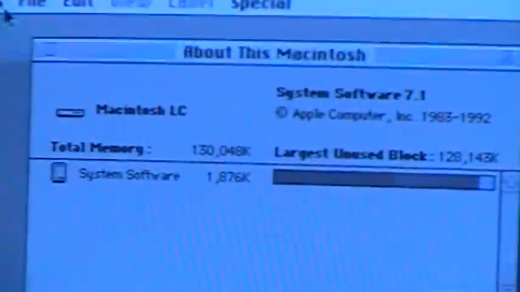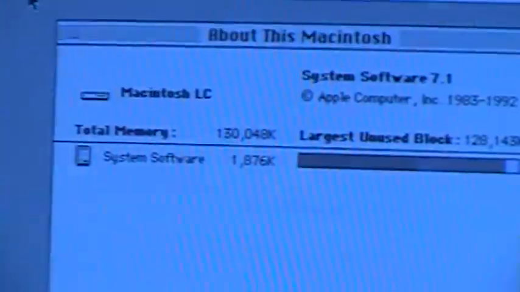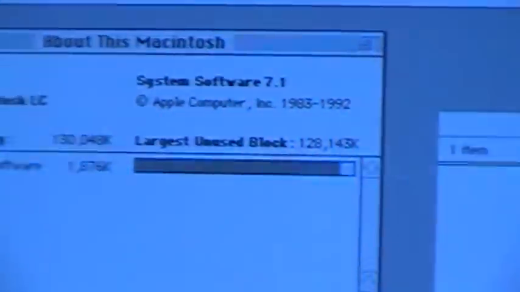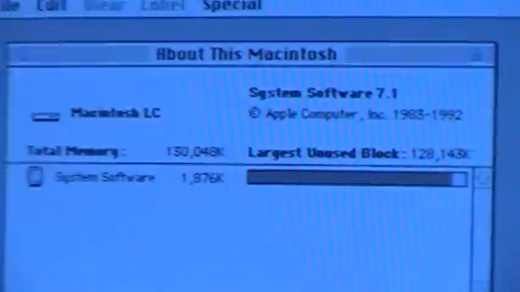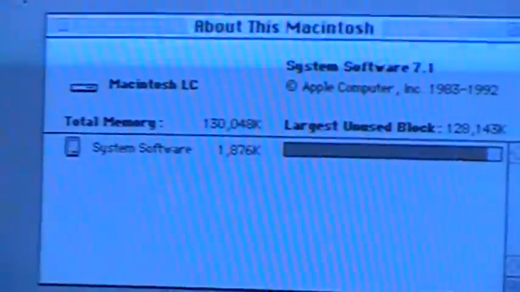Loaded up already. I'll show you the, autofocus sucks on this camera. The About Mac screen. See, it thinks it's a Macintosh LC. It's running system software 7.1, and my NEXT has 128 megs of RAM, which it shows correctly. It's running the vanilla Daydream installation. I haven't added anything extra to it.